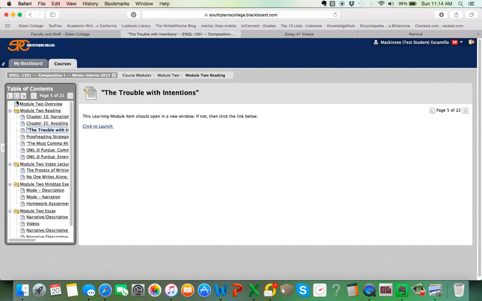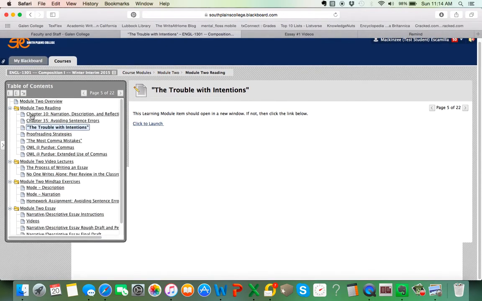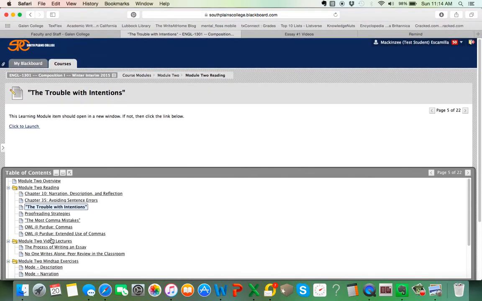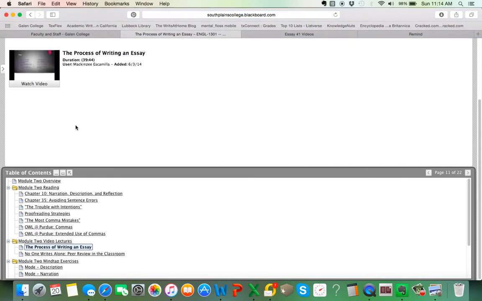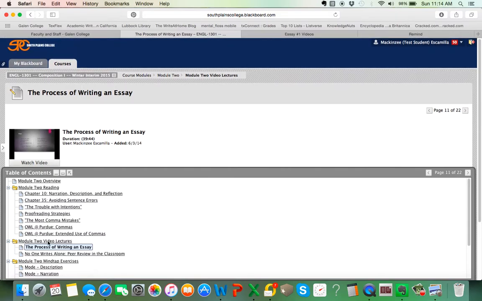So a couple of things you can do. Right over here, you can expand the table of contents. That's going to make it just a little bit bigger, a little bit easier to read all of the titles. But what I do is I move it to the bottom here. And so I move the table of contents to the bottom, and then I am better able to see what it is I'm supposed to be working on over here.